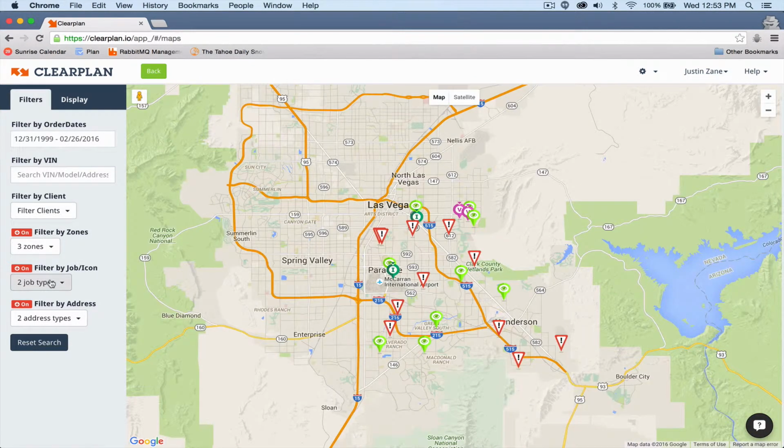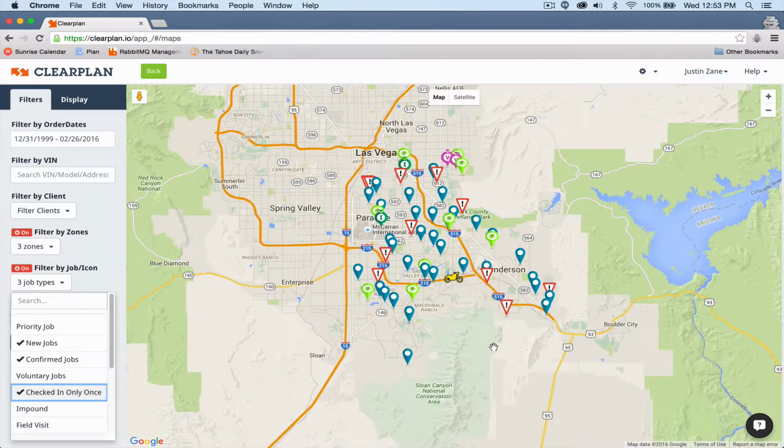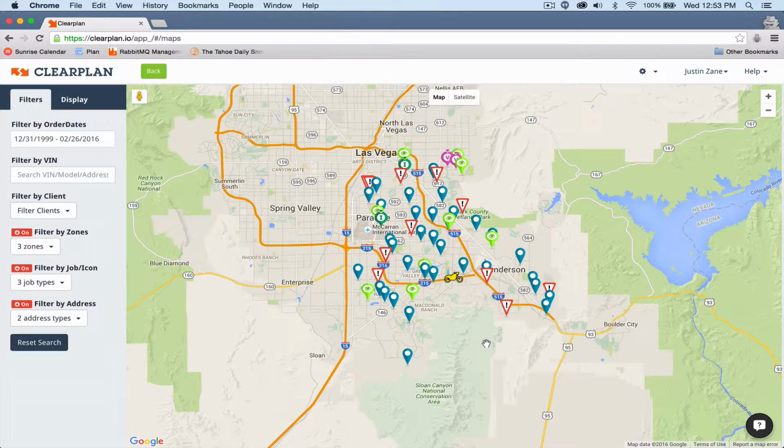I think this next one is going to be our strongest filter and/or my favorite, and that's checked in only once. So now what I'm doing here is I'm showing all of the assignments that I've only been to one time. These assignments, depending on your market, could be just as important as a new order. Most repossession companies perform the repossession within 48 hours. After that, likelihood of completing that repossession severely decreases.